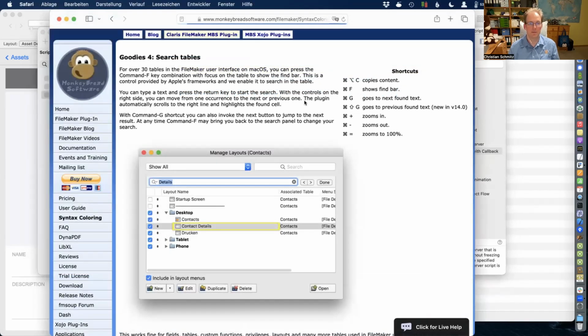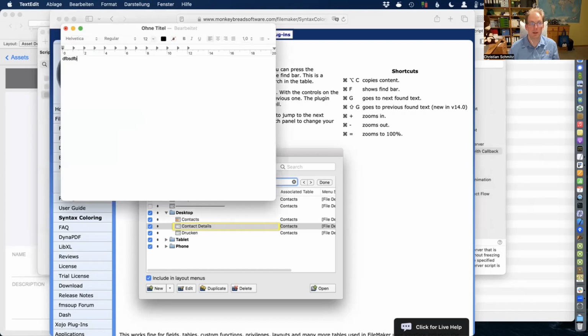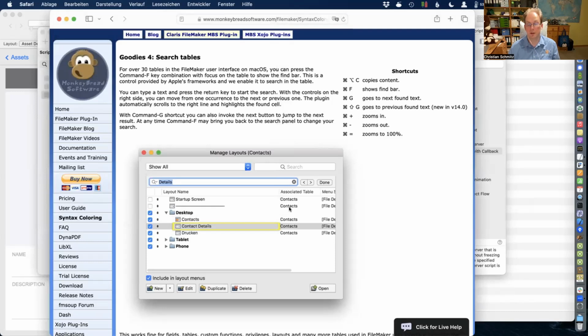Next thing. FileMaker has a lot of tables. And with that, I mean the table control provided by the operating system. This is an NSTableView. And Apple has this nice search feature. You may know it. If you have some text in TextEdit, you can press Command F, you get the search panel, and you can even replace. This search panel is a standard user interface from Apple. And we can use it in FileMaker.